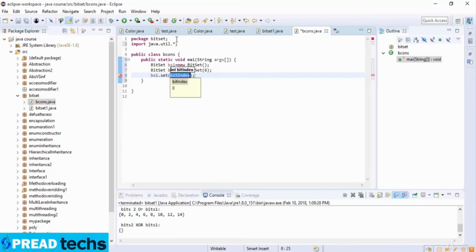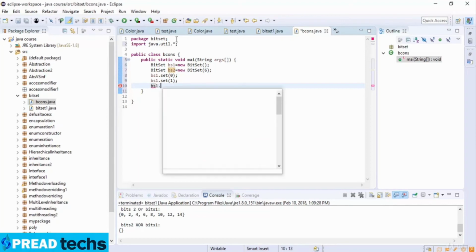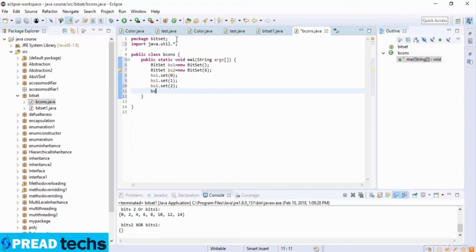Yes, now bs1.set(0). So here I just set the BitSet class method. So now bs1.set(1), bs1.set(2), bs1.set(4).